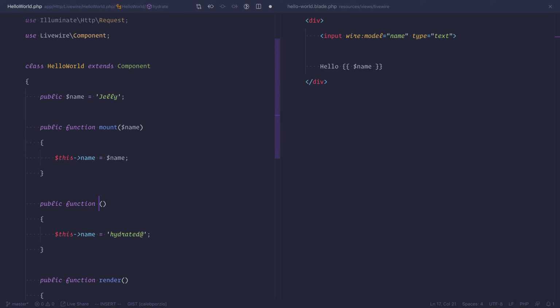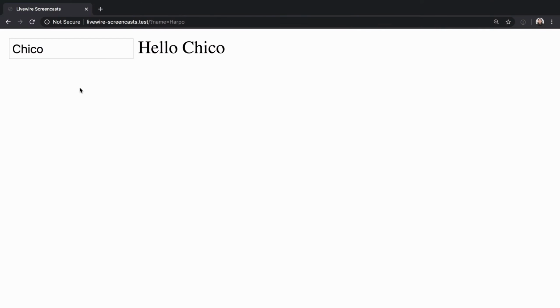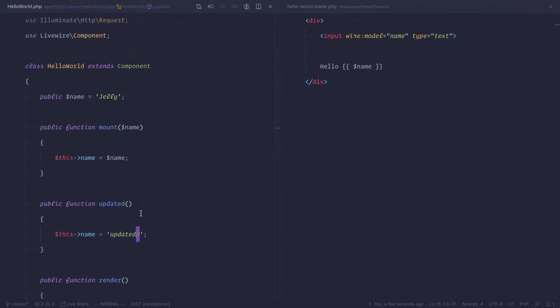Let's do another one. Let's do updated. So updated is going to run anytime you update a public property. So if you're doing it with wire model, the user types into this input field, it's going to update name, and then it's going to run the updated hook. There's also an updating hook if you want to do it before the value is actually updated, but let's just stick with updated. So we do updated, and then, for now, let's just say updated. We type in, and it says updated.